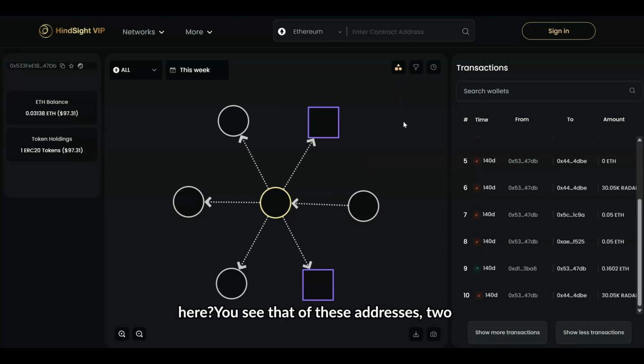And now what do you see here? You see that of these addresses, two of these addresses have been converted into a square. And what does that mean in Hindsight? It means that this address has interacted with two contracts. So these are two different contracts, right? So in Hindsight, a square represents a staking contract or an ICO.